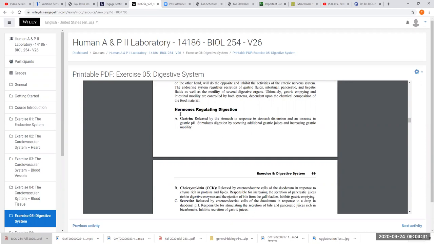So gastrin is involved in stimulating the secretion of more gastric juice. It also is the enzyme that helps activate the smooth muscle contraction around the lining of the stomach to increase what we call gastric motility. That's going to help churn your food up and mix it with all of the gastric juice and then totally liquefy it in order to turn it into what we call chyme.